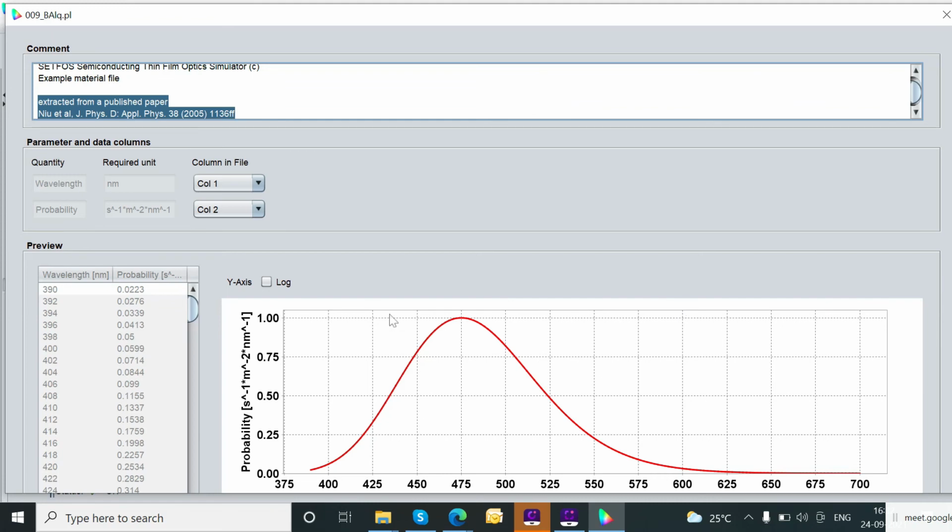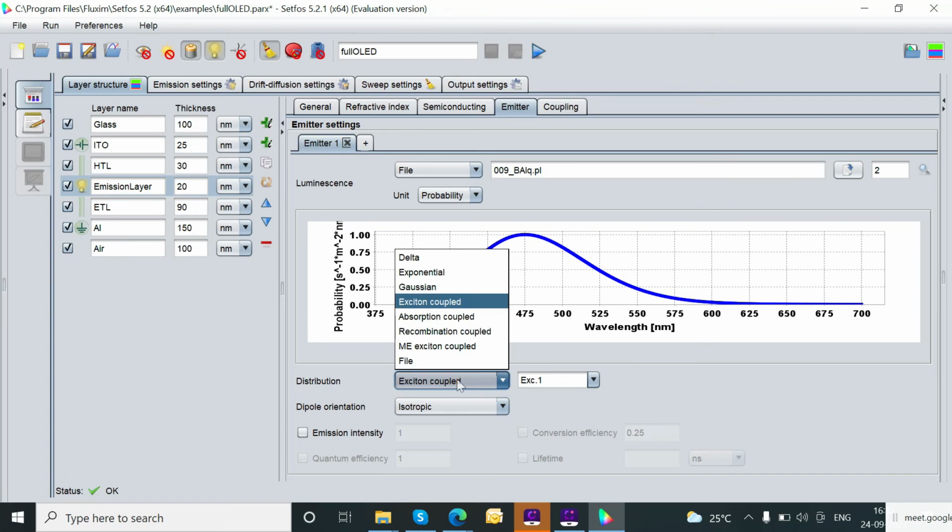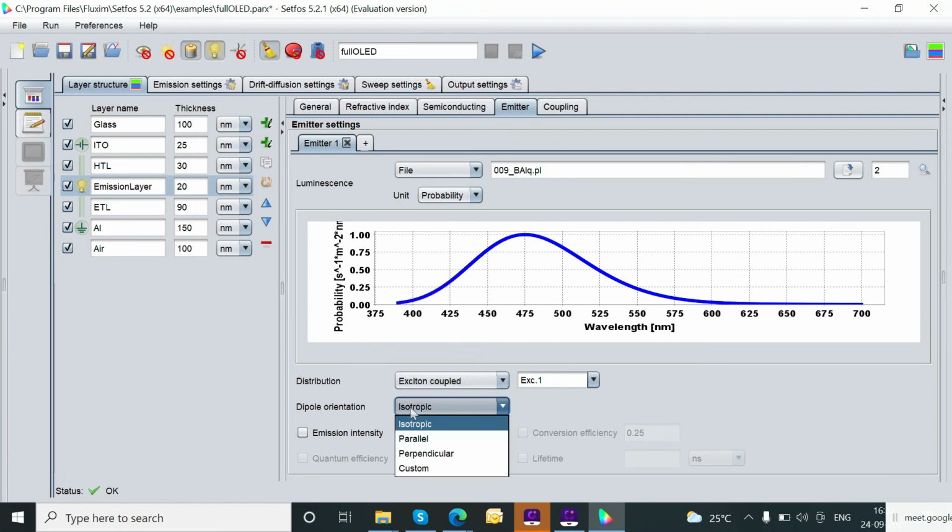If you want to define multiple emitter layers, that is also possible. Multiple emitter layers can be defined, either with a white luminance or a different type of luminance. You can see this luminance as well. This is the luminance probability with respect to the wavelength. From where is this data taken?